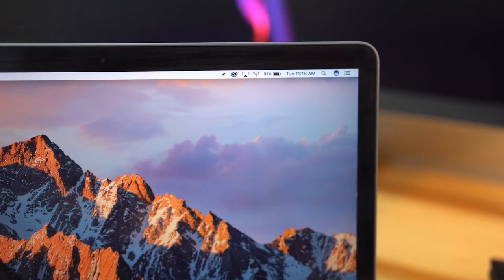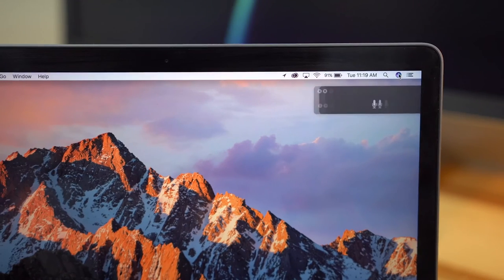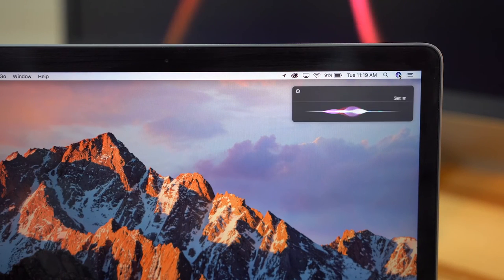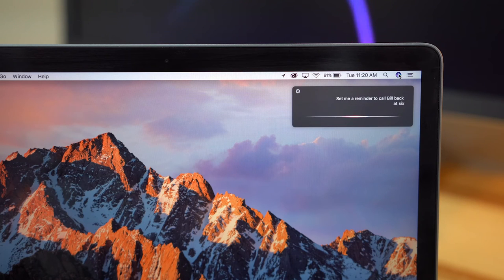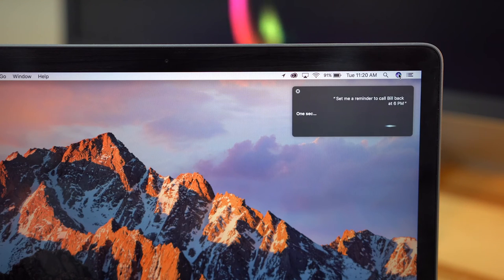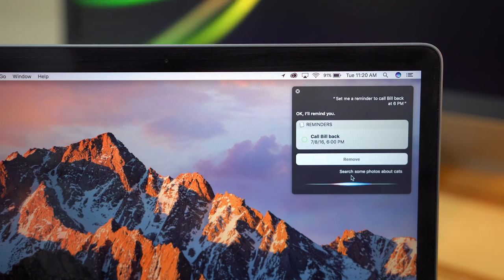Siri is now coming to Mac, along with refined queries and filters to help you find just the right files you need. You can now use Siri to search the web for a photo and drag and drop it straight from the notification center to your document.